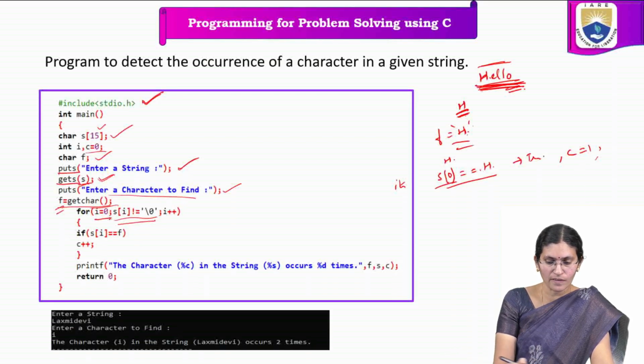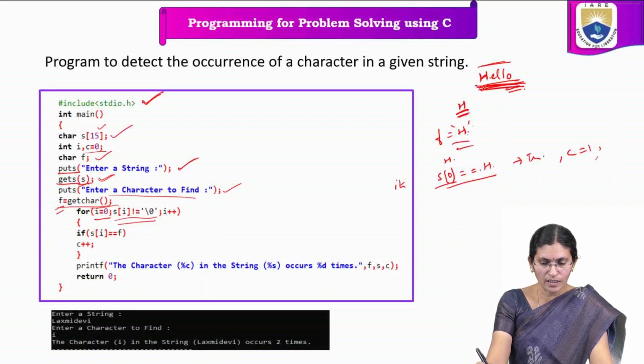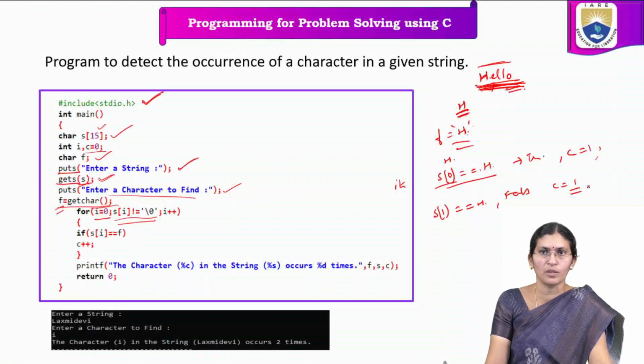Next again i value is equal to 1. When i is equal to 1, the next element in the array is accessed here. So s of 1 is equal to e, not h. So this condition is false. So therefore the c value will not be incremented. It will remain as it is, 1 only.